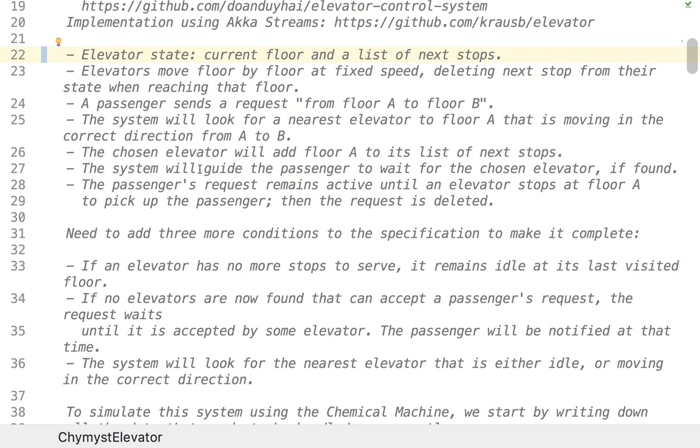And the system will also tell the passenger which elevator to wait for, since it knows the chosen elevator, and that's what the passenger can pick. Now, until the passenger is picked up, the request remains active. Otherwise, the request must be deleted once an elevator that was chosen arrives at floor A.